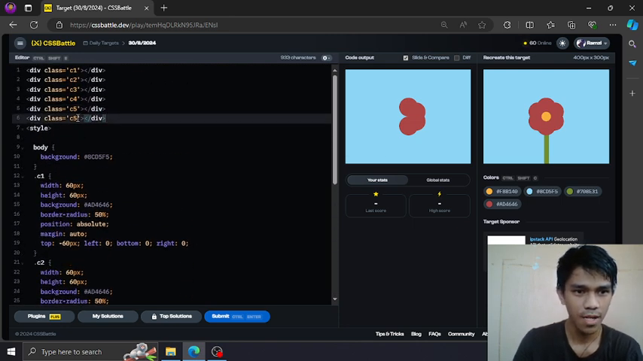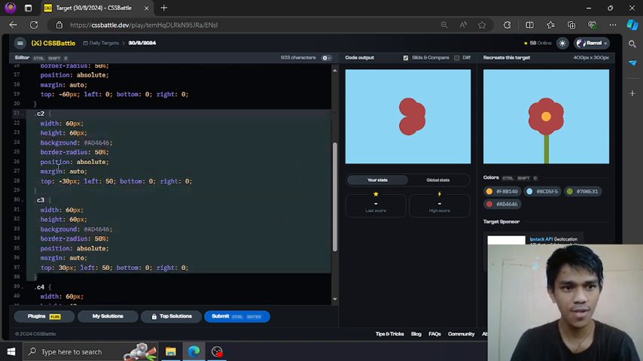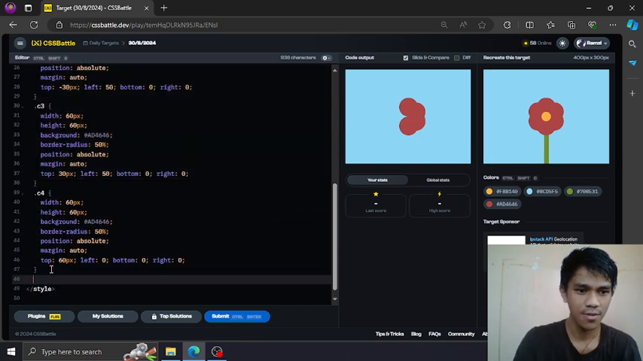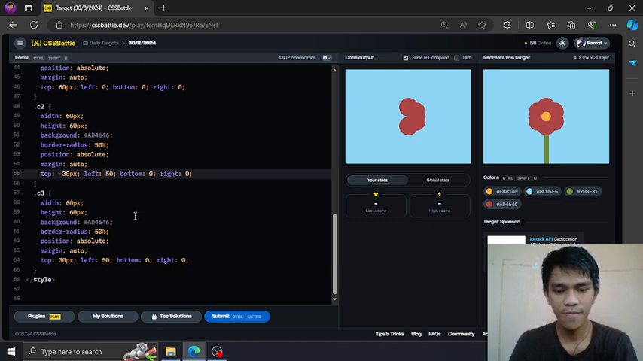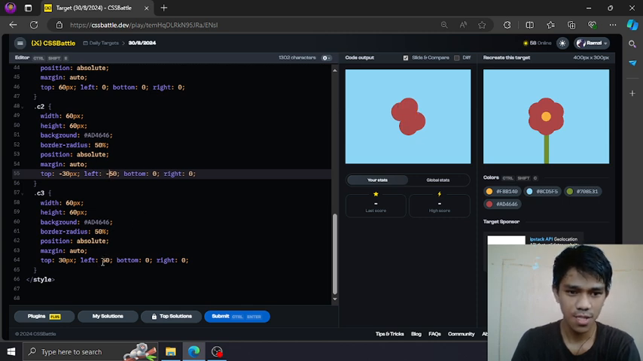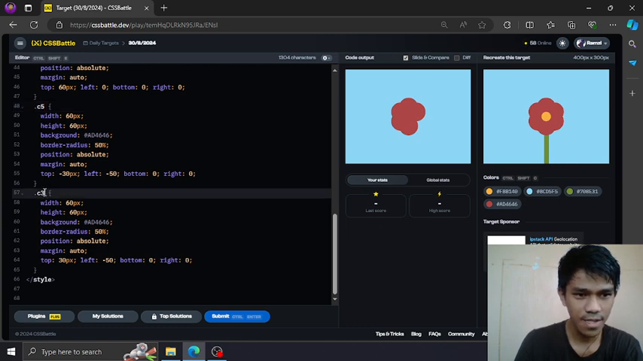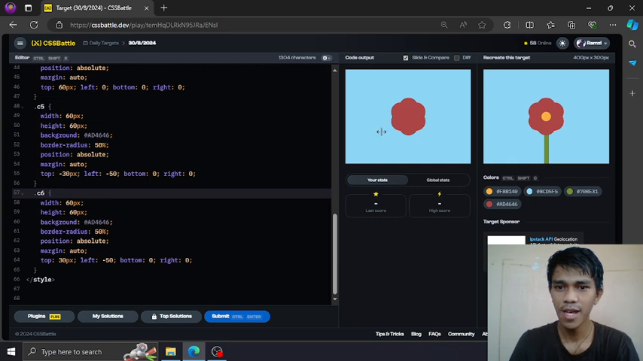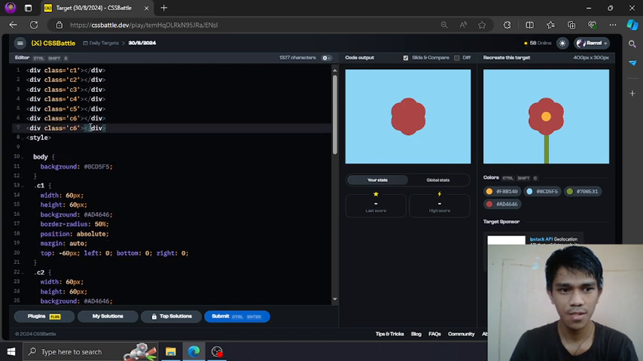Oh, we need C6. So this C2 and C3 are sitting on the right side. We're lacking the left side, so let's copy these two right sides, paste them down here, then invert their horizontal positions and rename them to C5 and C6. Now we have the petals. All we need is this center.